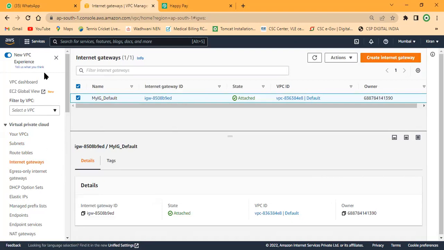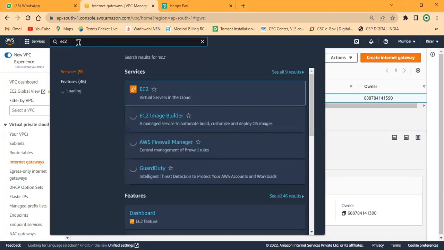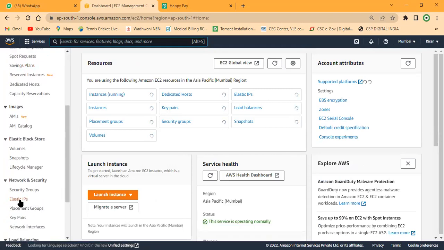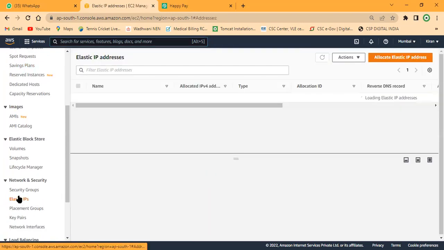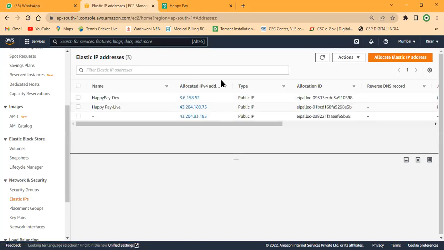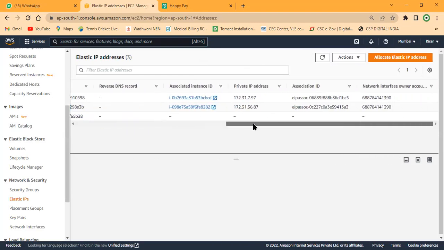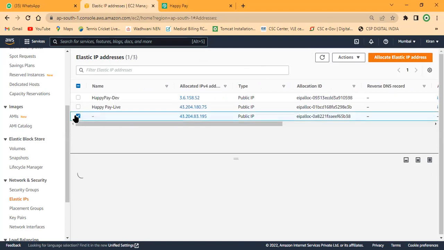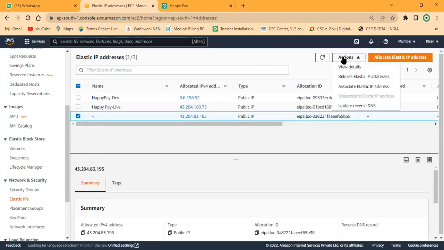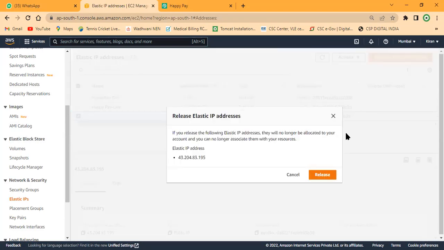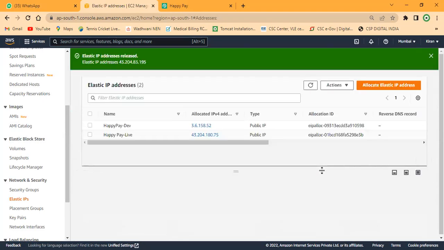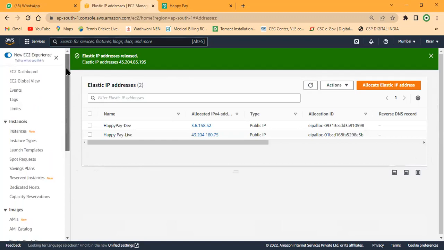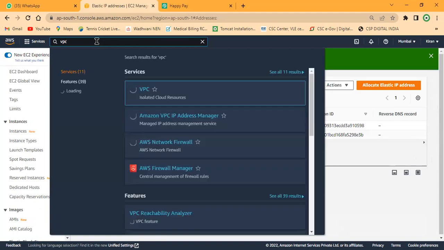Okay, fine. Let's go to our EC2 and then to elastic IPs. Here we have three. Two are for our earlier servers, and this one was attached to the VPC when we used it for the NAT gateway. So let's release this IP address. Fine. Now let us go and create the VPC.